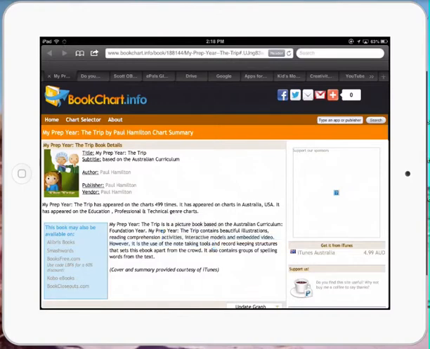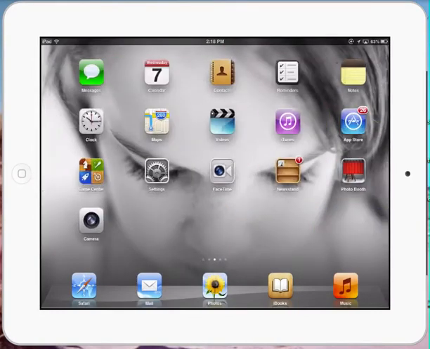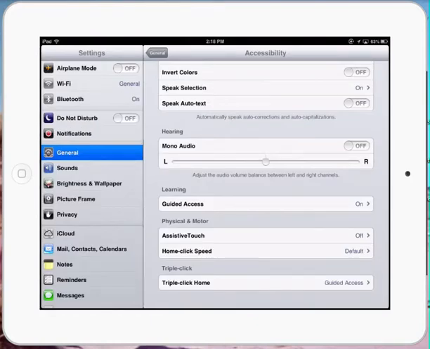So just a couple of things there in the iPad that are built in that you may not know about, that you might like to adjust according to the students that you have in the class.